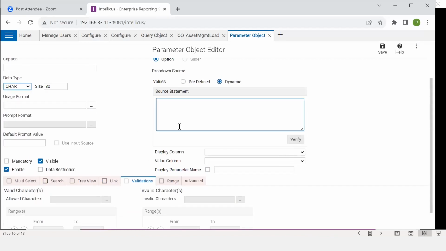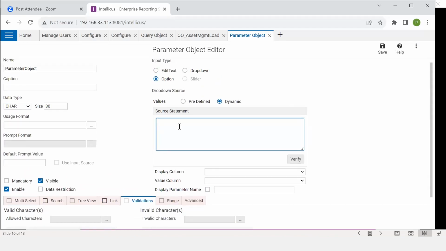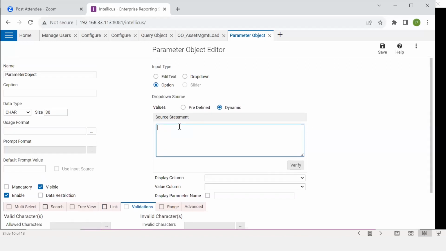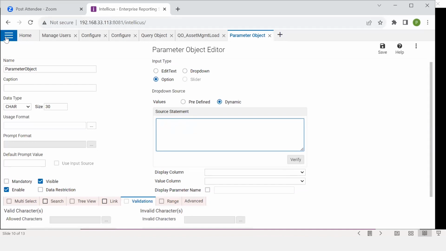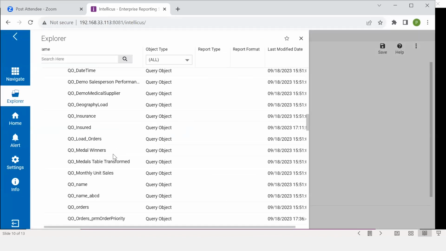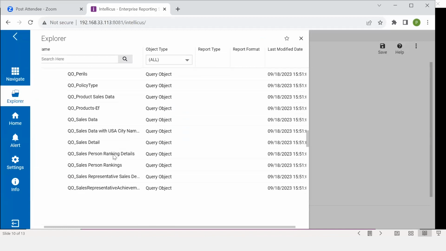Then you can write the SQL statement on which the parameter object will fetch the data. Just like if you're creating one, you have to select the column state because you want the end user to enter the state, so the data will get filtered according to the state. So I can give you a walkthrough of the created query parameter object as well.